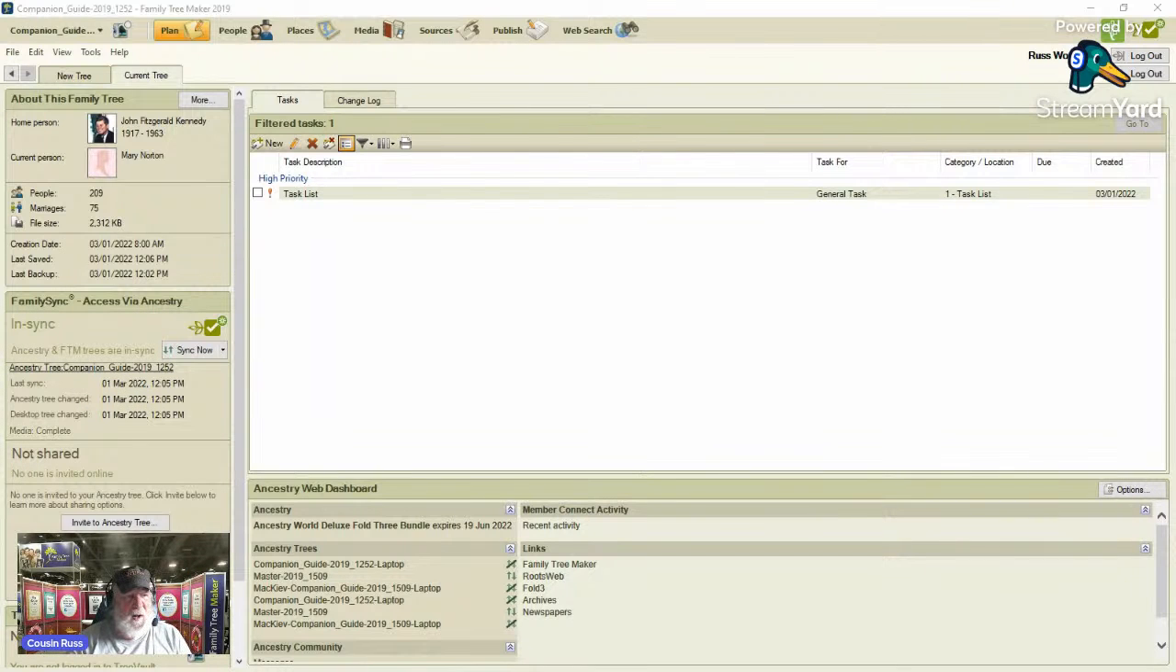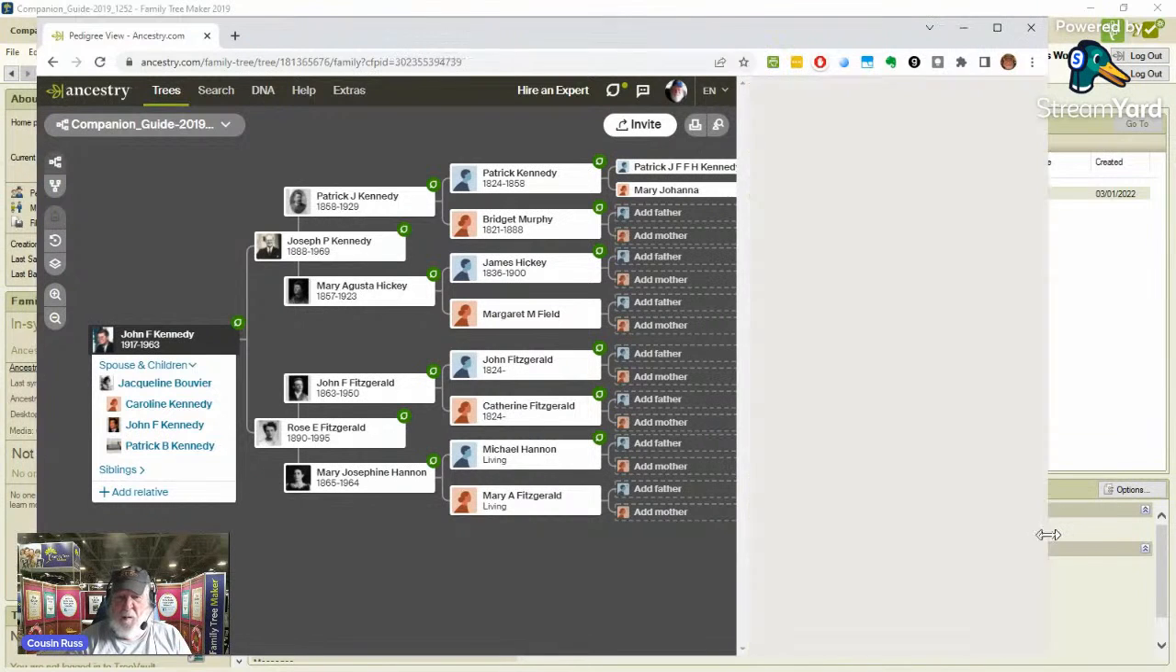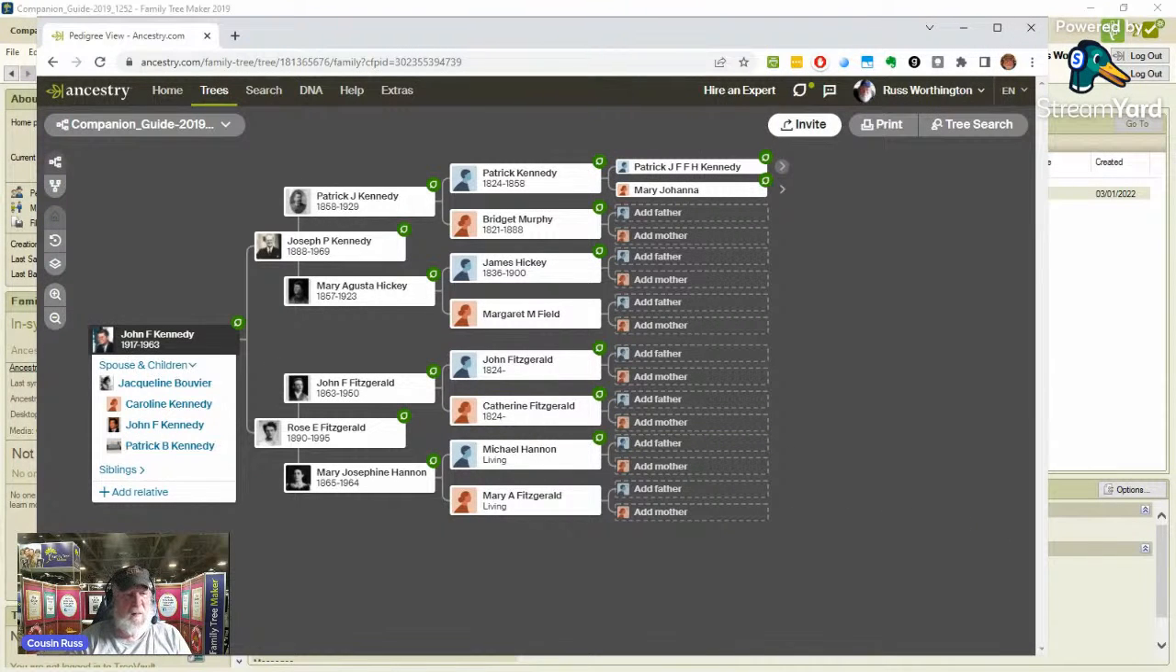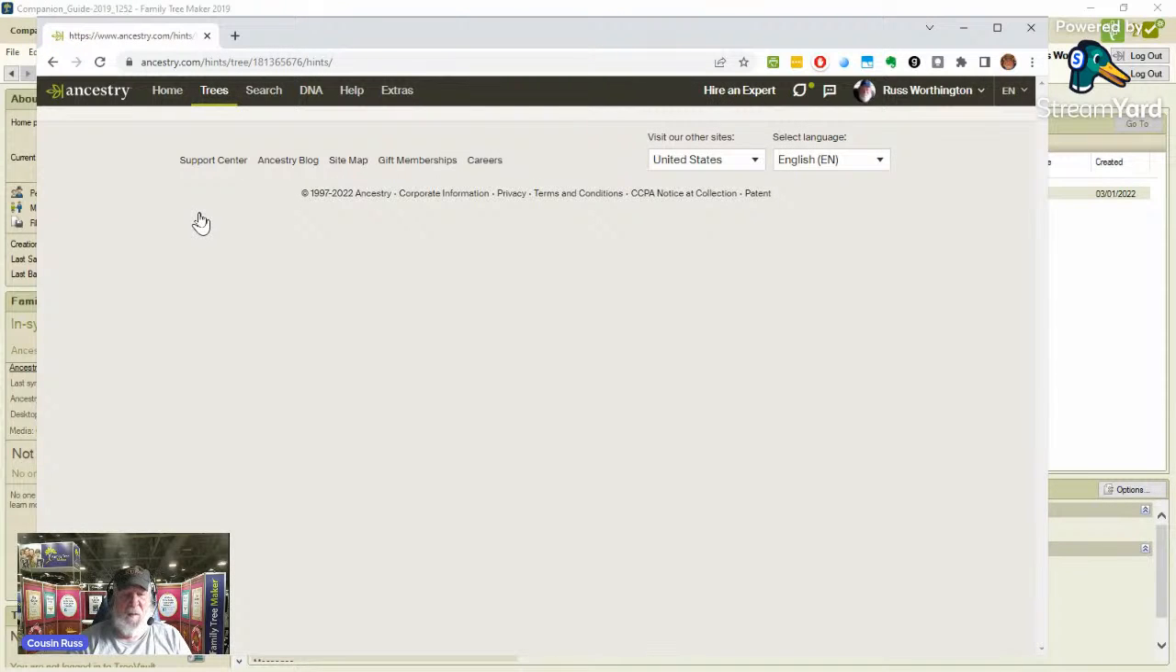And I want to bring up the Ancestry member tree, and whoop, it's not available yet. Looks like Ancestry maybe, wait a minute, I'm working on another screen. There it is. So here's the Ancestry member tree that I just uploaded. And the reason why I'm showing this is, let me broaden it out a little bit. The reason why I'm showing you the Ancestry member tree is I'm going to click on this down arrow and look at all hints.